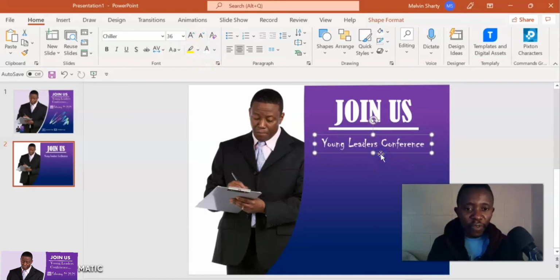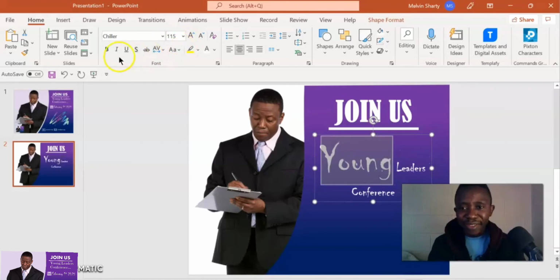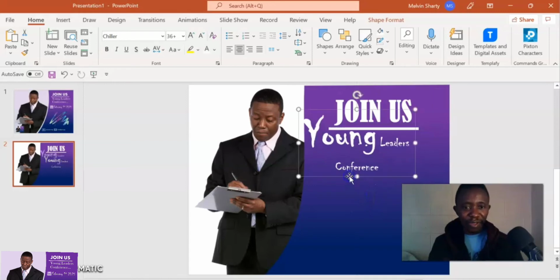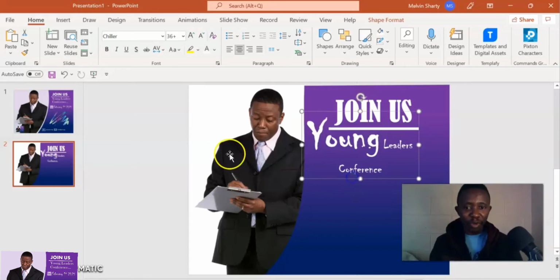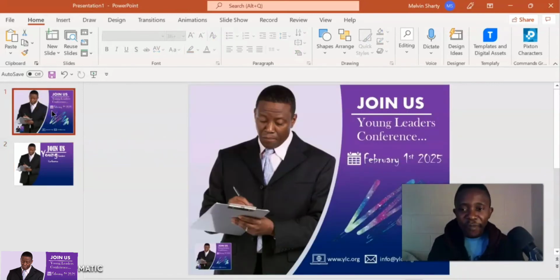Once you've got the title of your event, you can even play on the fonts to make it more beautiful, to emphasize. And then the next part is to have the date of your event.